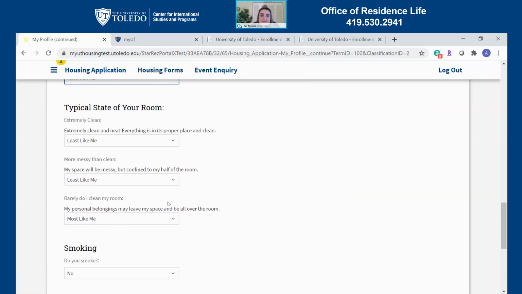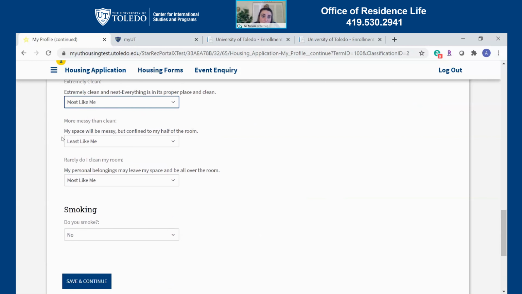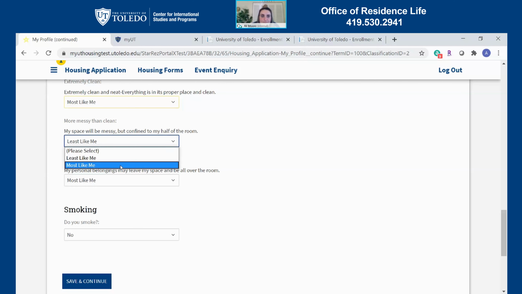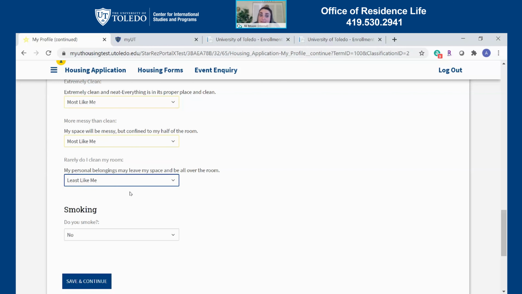Typical state of the room. So this is talking about your cleanliness. So if you're extremely clean and neat, everything is in its proper place. Say that's most like me. Someone that's a little more messy than clean. So you might be a little messy, but you'll stay on your side of the room. Most like me. My personal belongings may leave my space and be all over the room. Least like me. And then this is asking if you smoke.